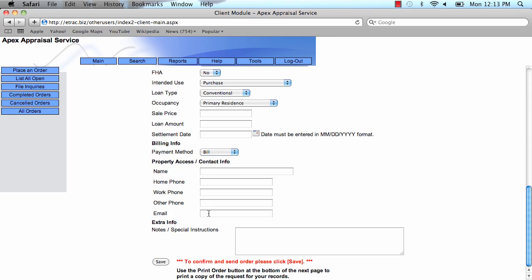Now, once all that information is complete, the last box that we need to fill in is the property access and contact information. If this is a purchase, it'll typically be the real estate agents involved. If it's a refinance, it'll be the borrower, the homeowner, and their access information.